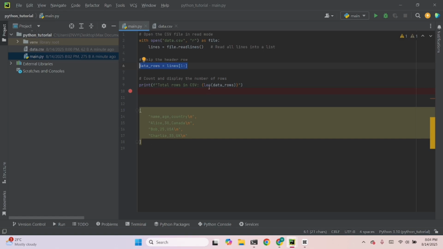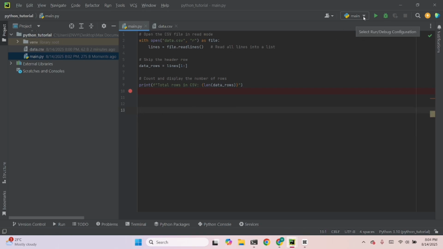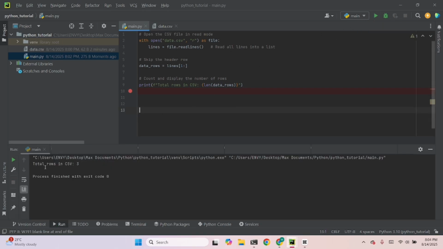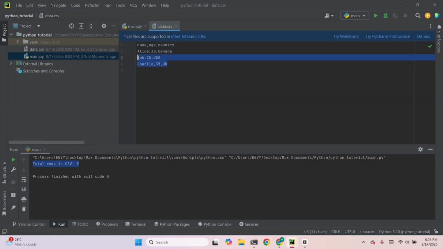Next, finally, we have the len function. It tells us how many items are in our list, which is called data rows. In other words, it will count how many rows are in the file. We then use an f-string to insert that number into a nice sentence. Let me clean this and run our script. You see, I have the result, which is saying total rows in CSV equals 3. As we have 3 rows in our data file, we got the correct answer.